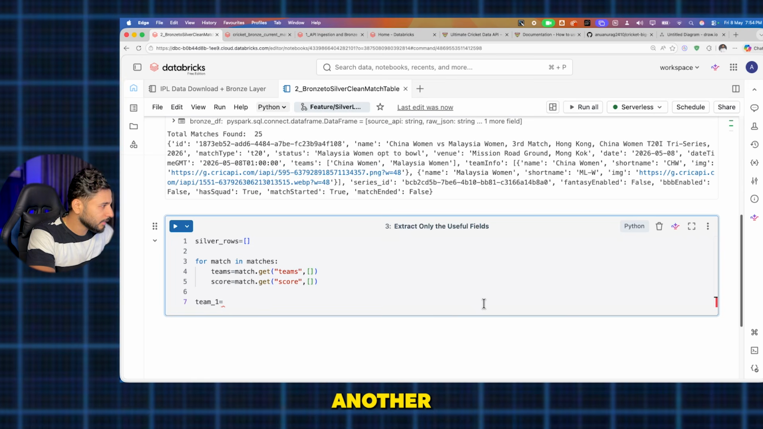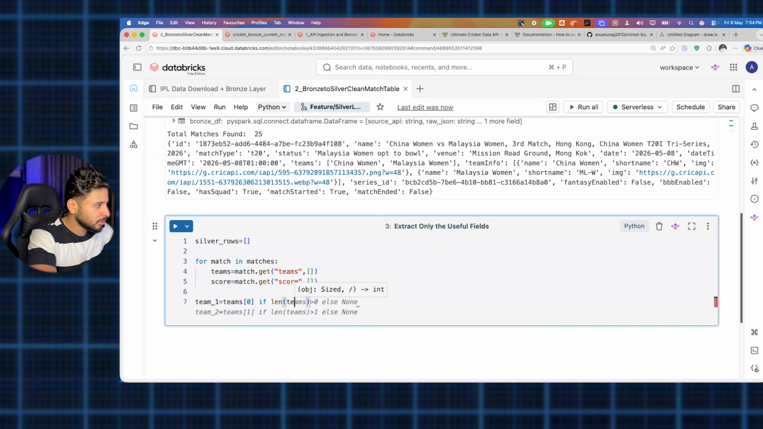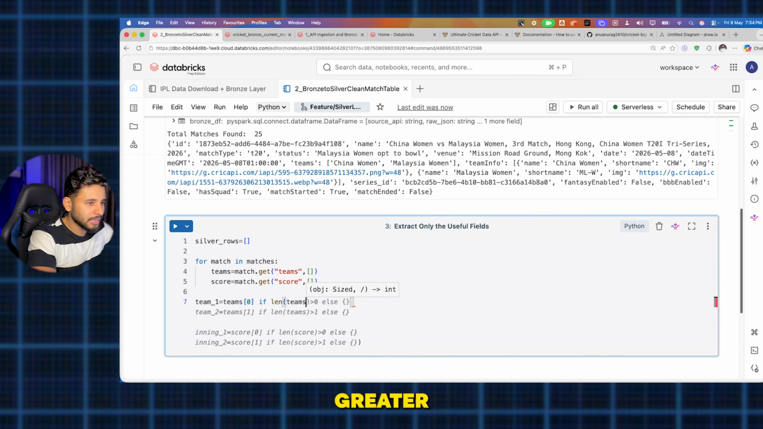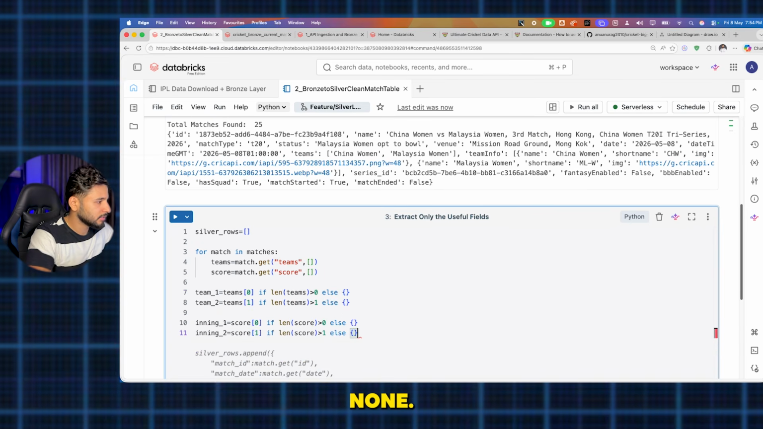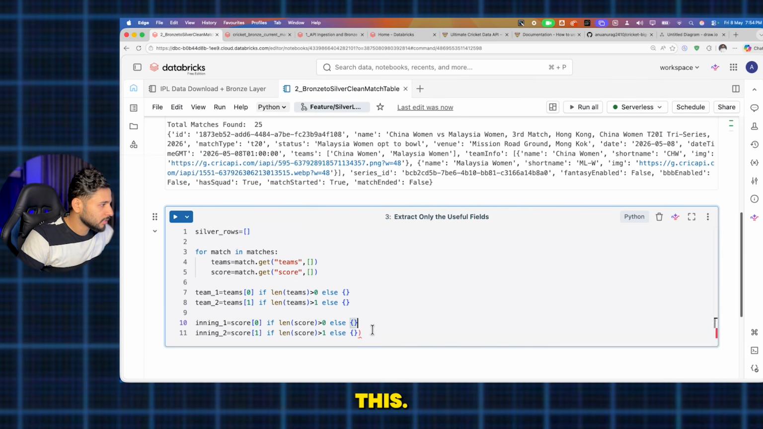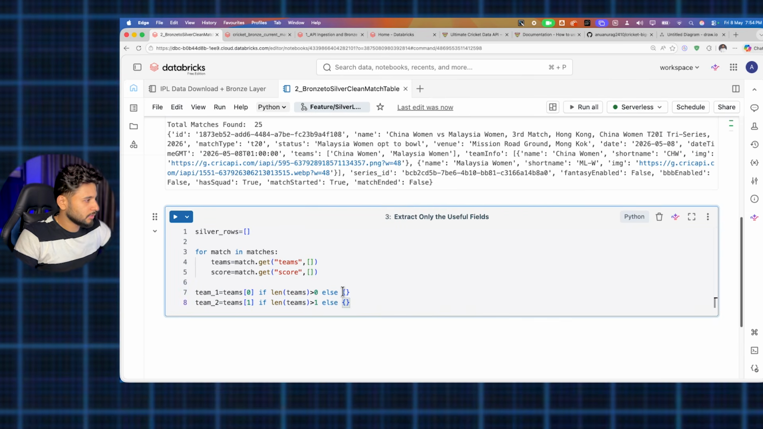So we are creating another one, team of 0. I want the first value, the first team, if the length of teams is greater than 0, else none. Not this, I'll say it as none, else none, and this also I'll pass as none. Okay, now it's as simple as that.